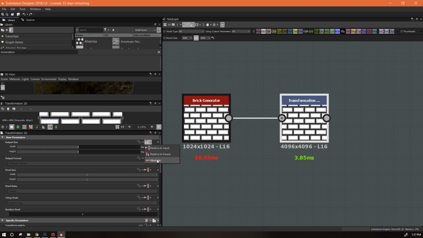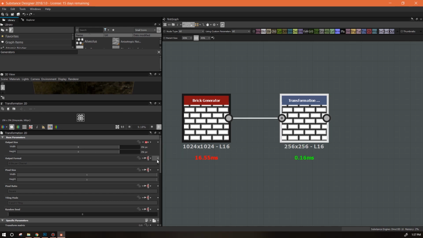And then there's a third one here, which is absolute, which I use if I'm using bitmaps that I've made in Photoshop and I'm incorporating them into my Substance material. This creates a standalone size. So I've set this to 1K, and regardless of what's going on around it, whether the parent size has changed or the input size has changed, it's going to always stand alone at this absolute size that I've set.